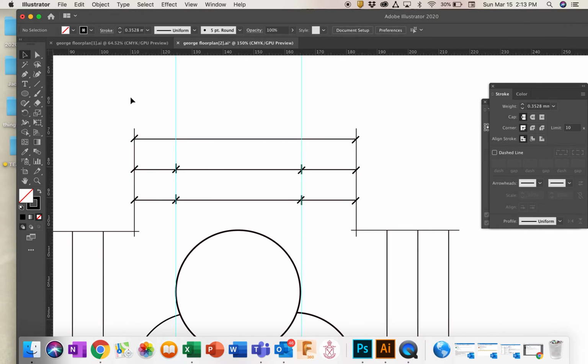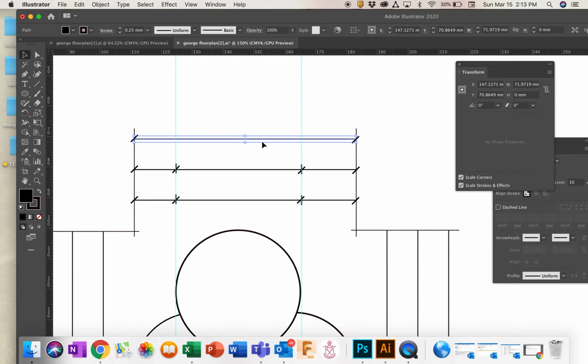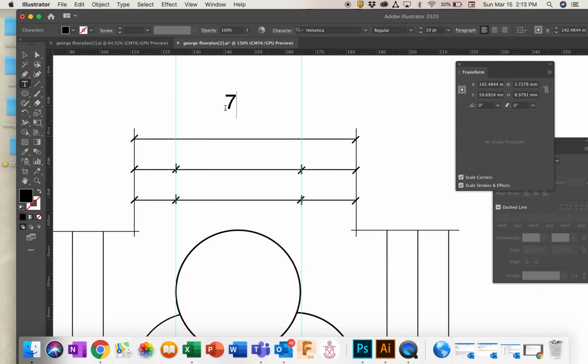Okay, let's put some dimension numbers on it now. So again, using my pen tool, or I can just select this, and let's go over and see our transform again. And what does that say? So if I've got that selected, it actually says 71.9. So why don't we round that up and let's write 72.